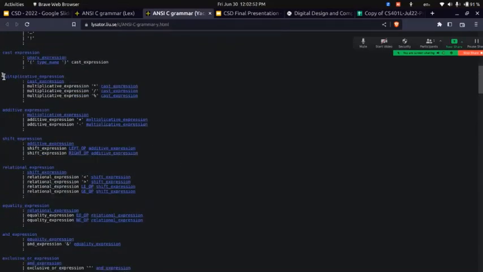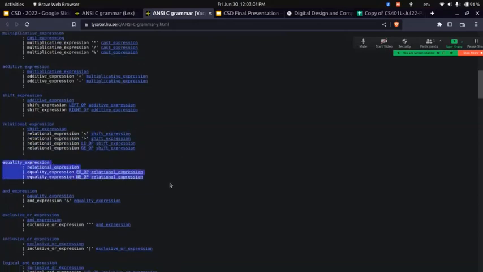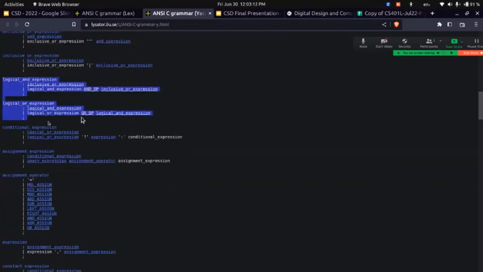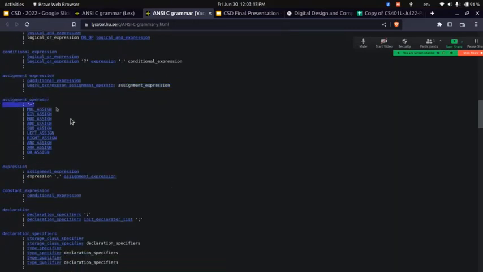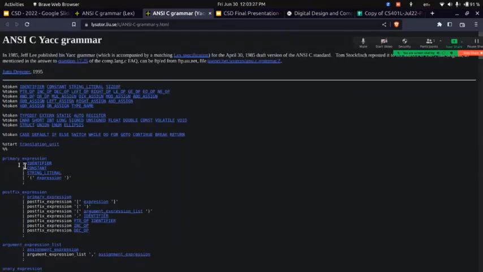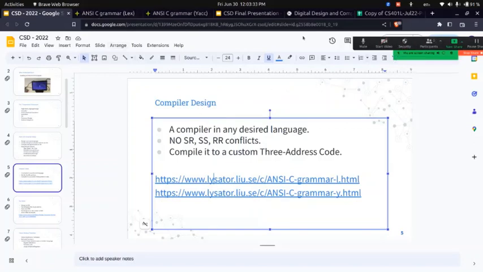This part I adapted from here: multiplicative expression, additive expression, shift expression. I didn't use this, there are no shift operations in our language. Relational expression, we took this. Equality expression, we took this. Exclusive or we didn't take. Inclusive or no. Logical and, logical or yes. Conditional expression is not how our conditional expression looks. We didn't take assignment expression, it's completely different. Assignment operator may be similar, and expression is also different. So you can just have an idea of how this grammar looks. I attached these two links here, you can follow that.